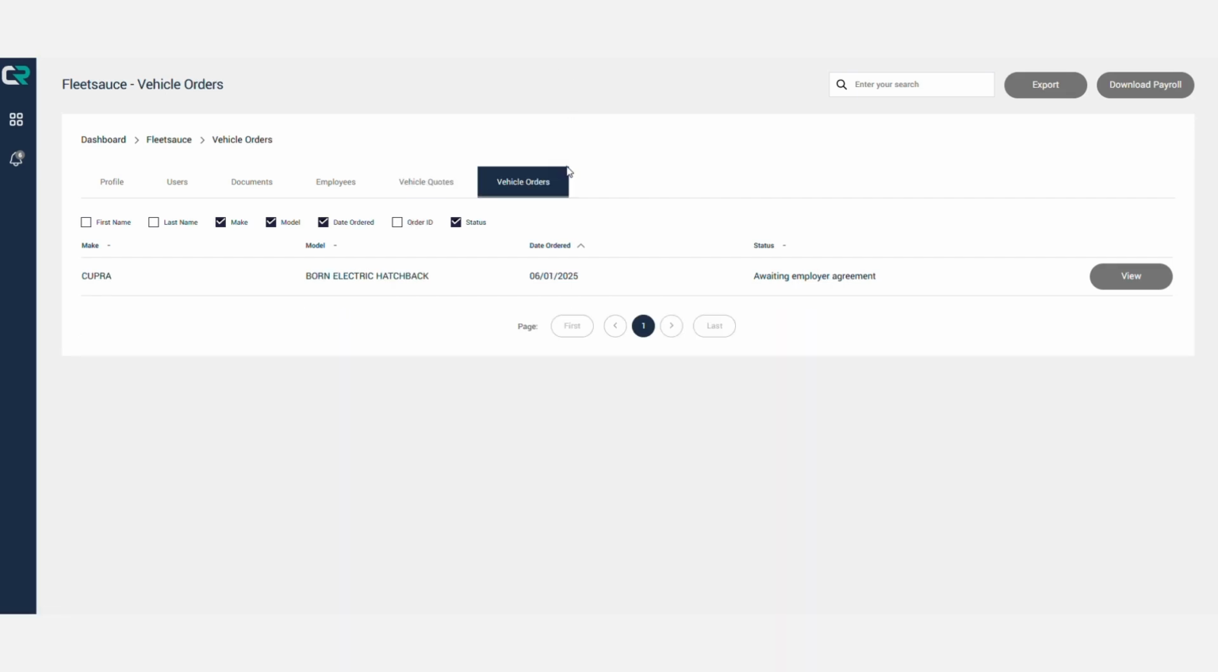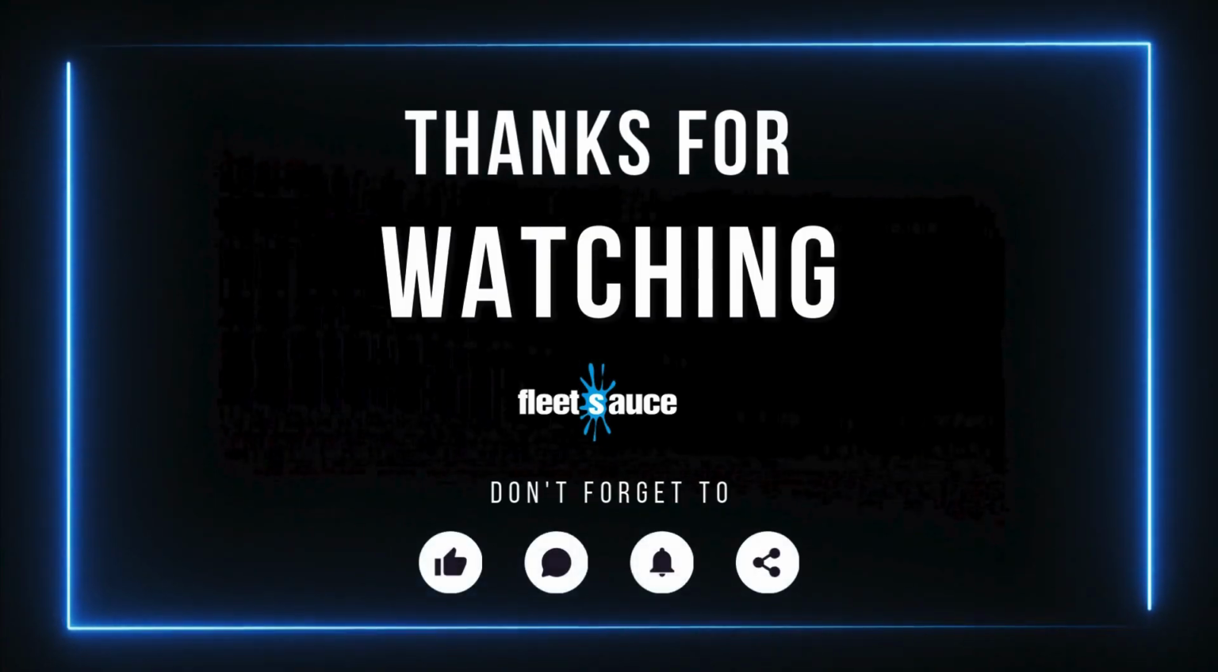The Vehicle Delivery section displays the number of vehicles that have been successfully delivered to employees.